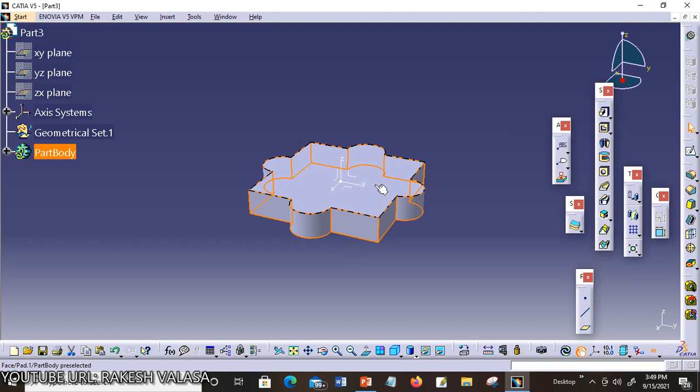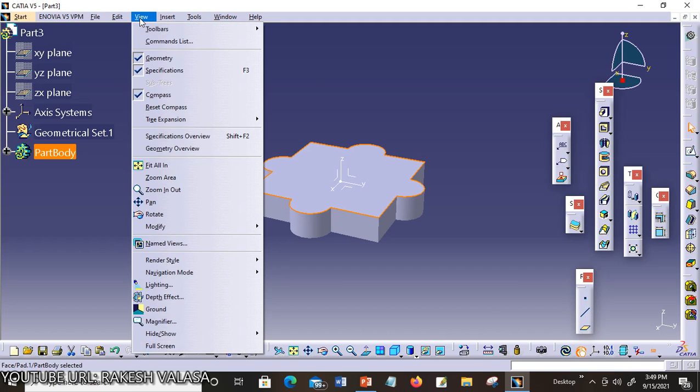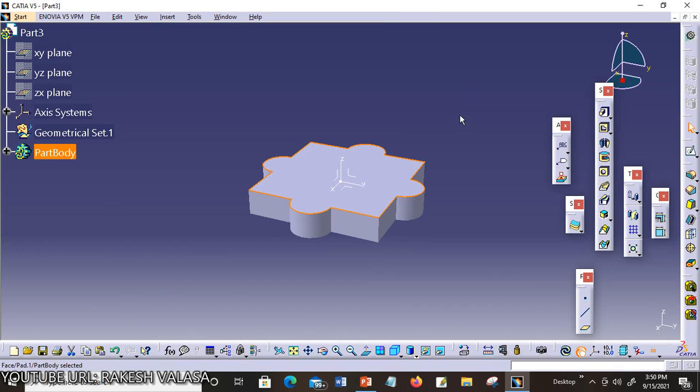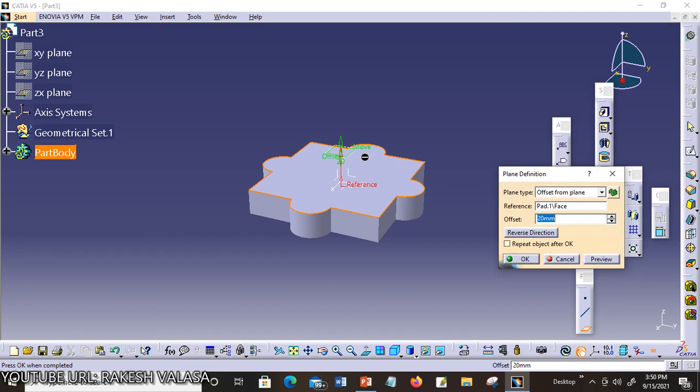Already you know how to create planes in Catia. Just choose this surface. You can get plane tool in these features. You can also see here view toolbars, reference elements. You can get plane tool in reference elements extended. Now click on plane. One plane is created 20 mm offset.